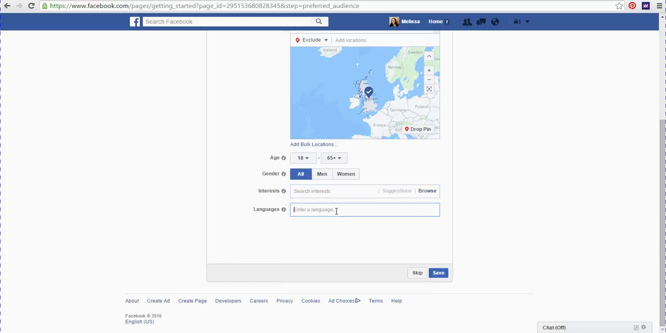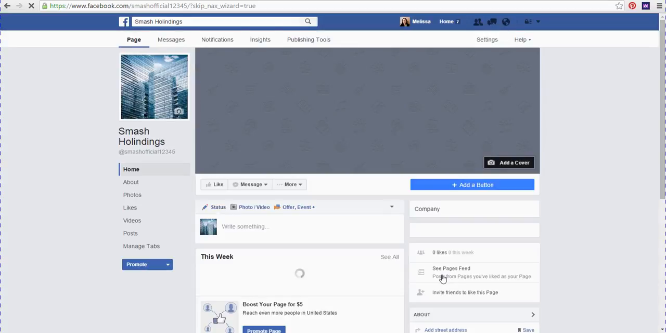And then last but not least, language. If you are not a natural English-speaking country or location, or there are multiple languages in your location, you can enter that information here as well. So we're going to go ahead and save that and move forward.